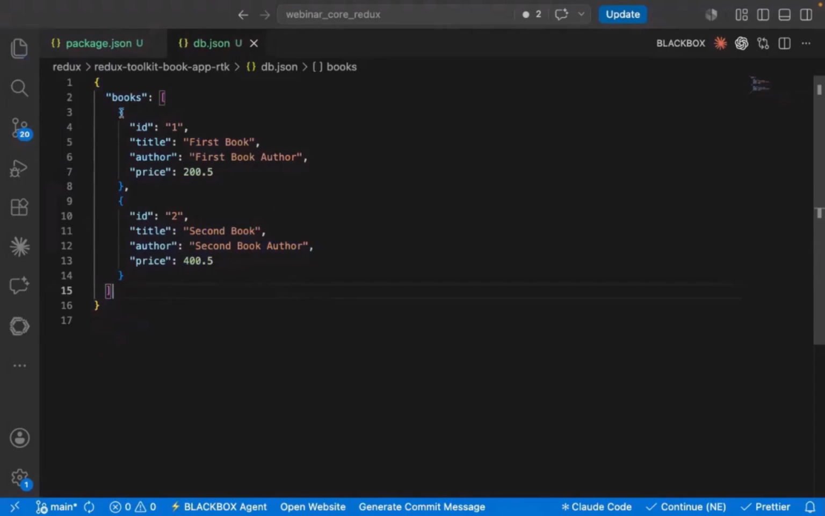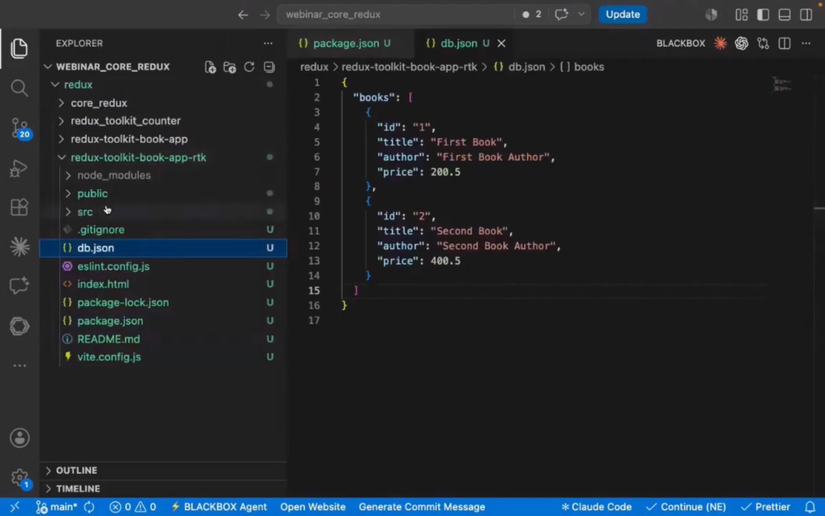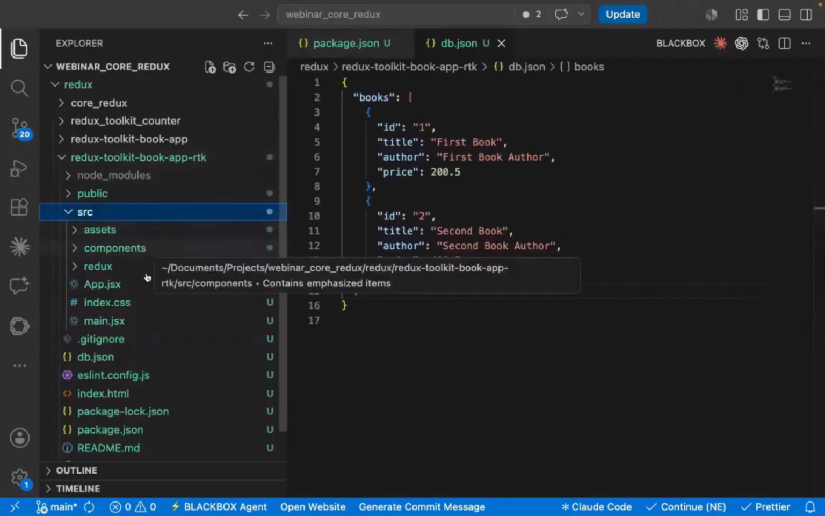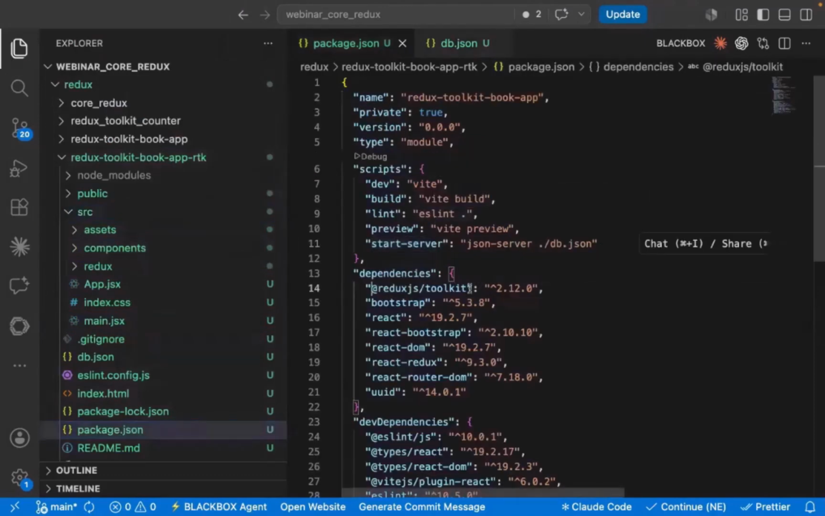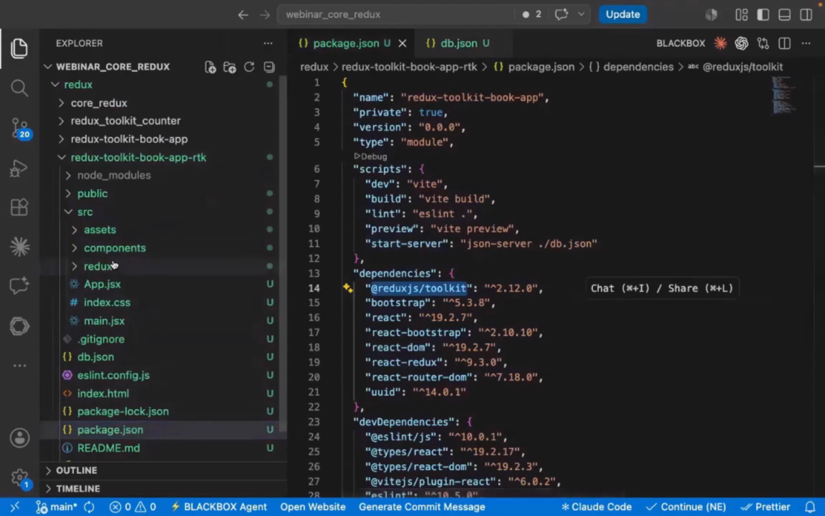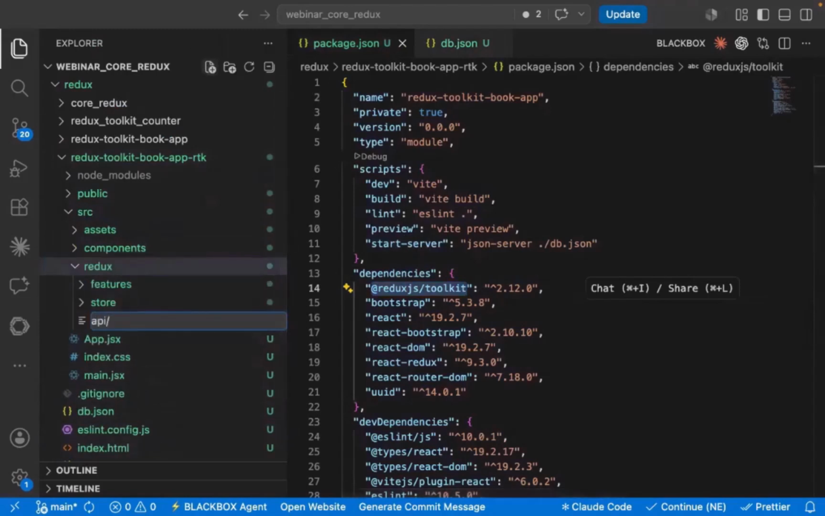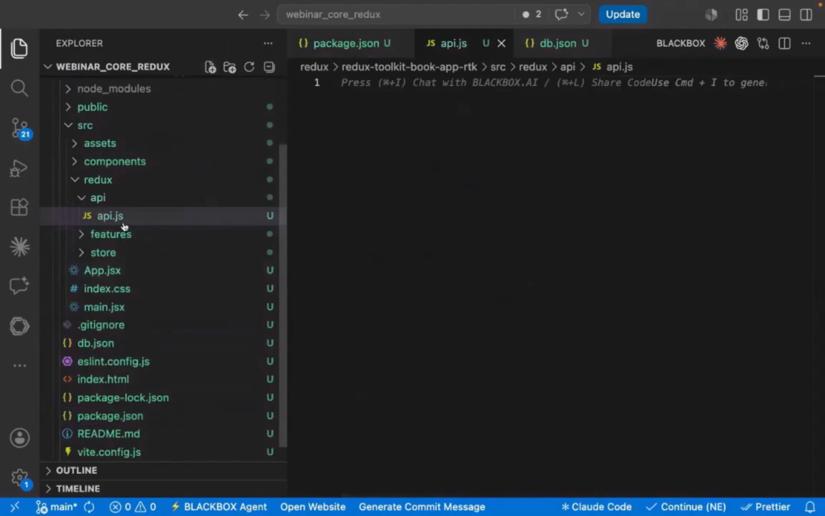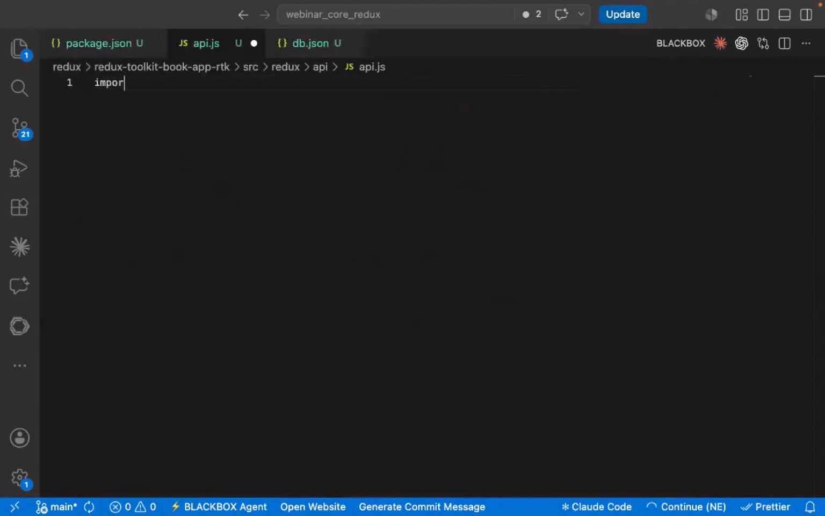Let's write code to get this API. So we'll set up RTK Query. Inside src, you don't need to install anything extra. Along with Redux Toolkit, you automatically get RTK Query. Inside redux, let's create an api folder, and inside it we can create api.js. If you are using TypeScript, you can name it api.ts. Now we need to import from @reduxjs/toolkit/query/react. From this, we need to import createApi. We are working with books, so I can call it booksApi equal to createApi.